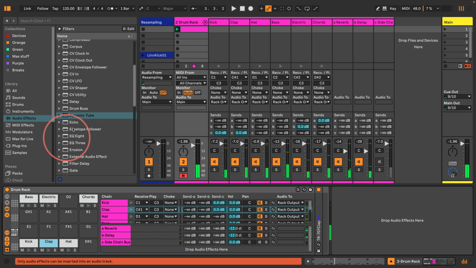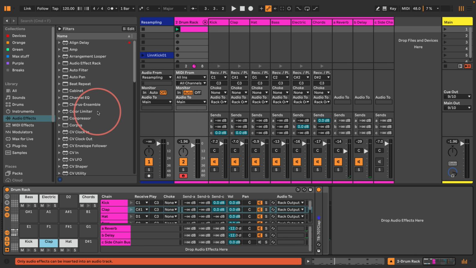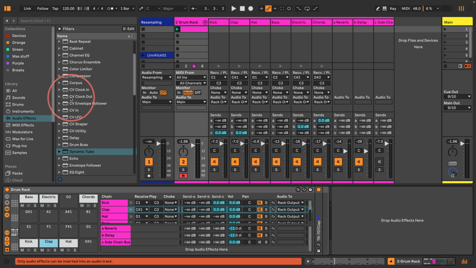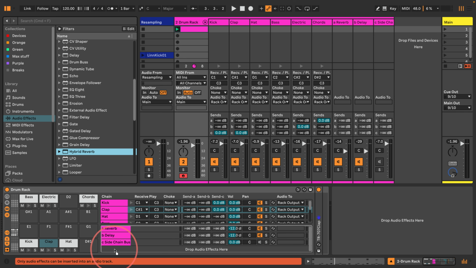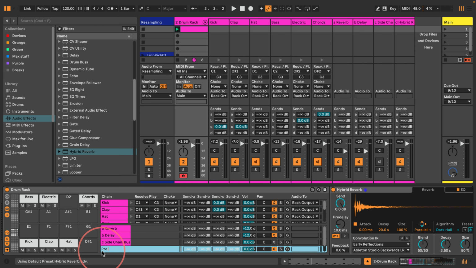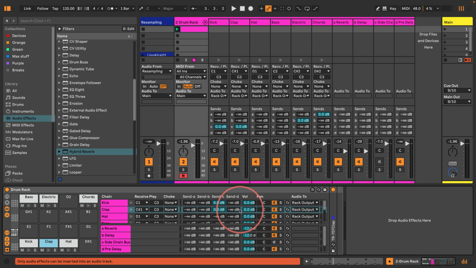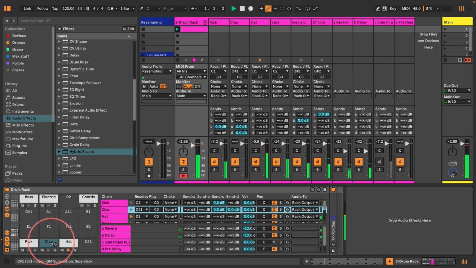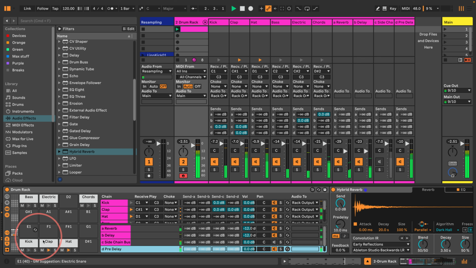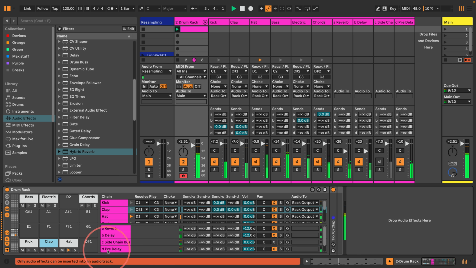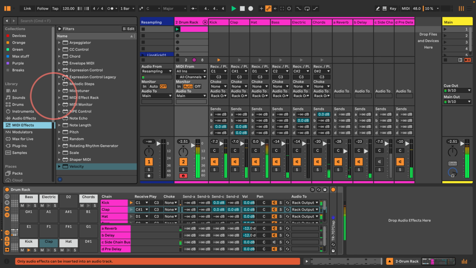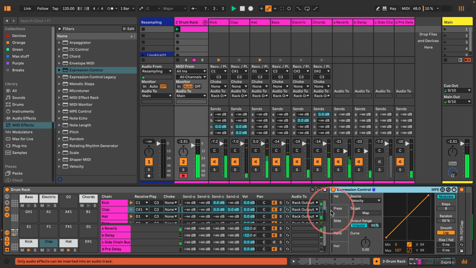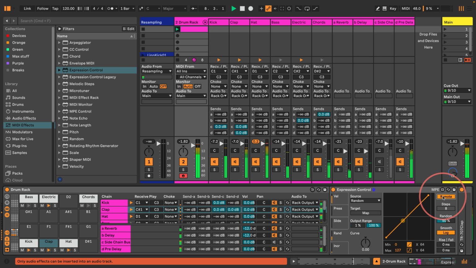Now let's put that reverb pre-delay thing back in. Let's go and get the hybrid reverb. Where are you? Okay, let's put that there. And I'm going to call this one pre-delay. And I'm going to send the clap to the pre-delay, which is send D. Now, this is when things are going to get a little bit complicated, but this should work. We're going to go and get the expression control, put that on the clap, go to the random, turn it to remote, click map, go to the pre-delay.